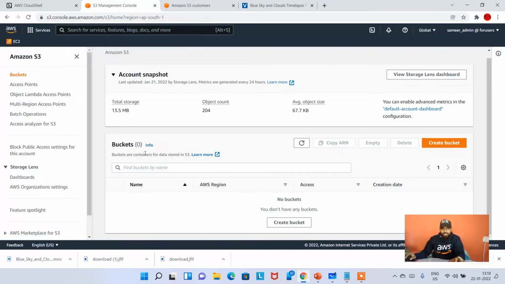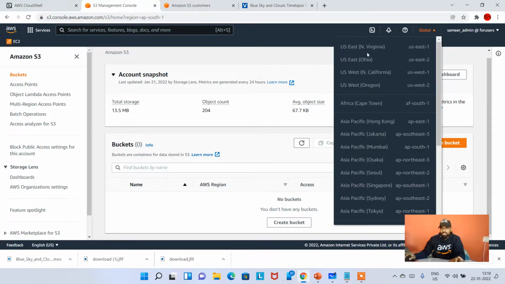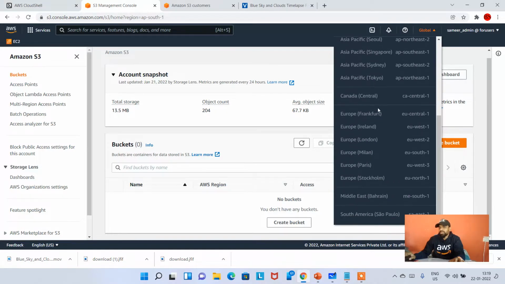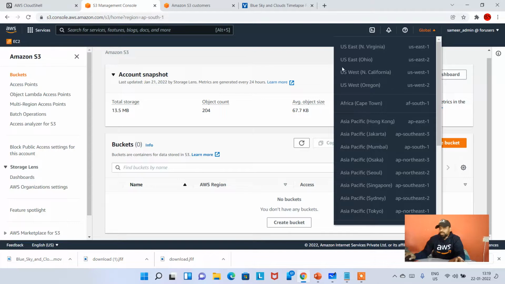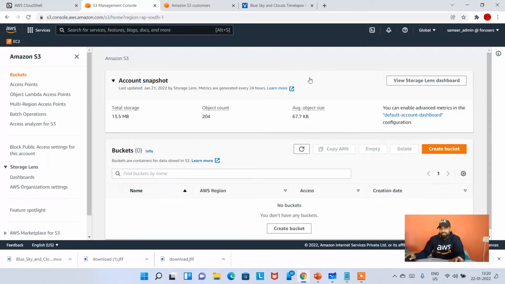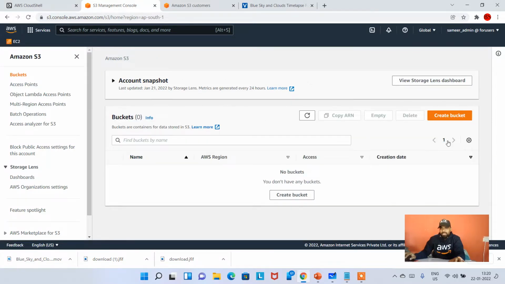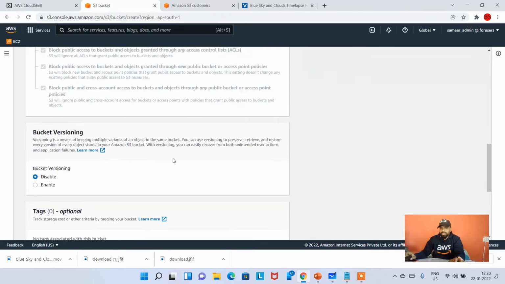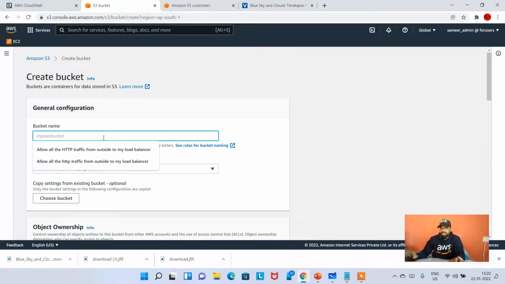Right now in my account, I don't have any buckets. I also explained that S3 is global. The entire S3 console is not region based. So now I'll click on create bucket. Let's go through all these options later, but for now let's create one bucket.